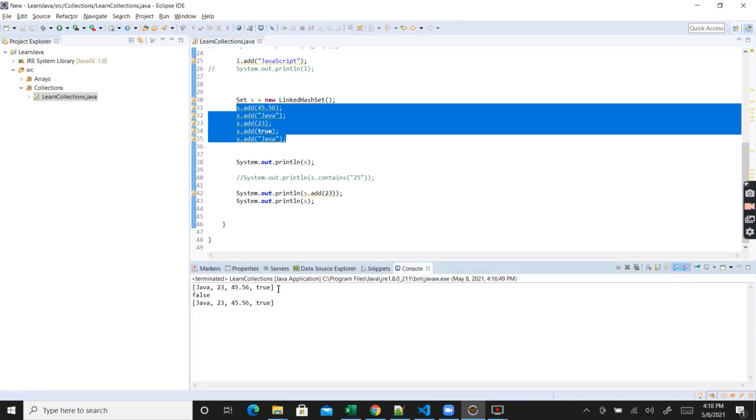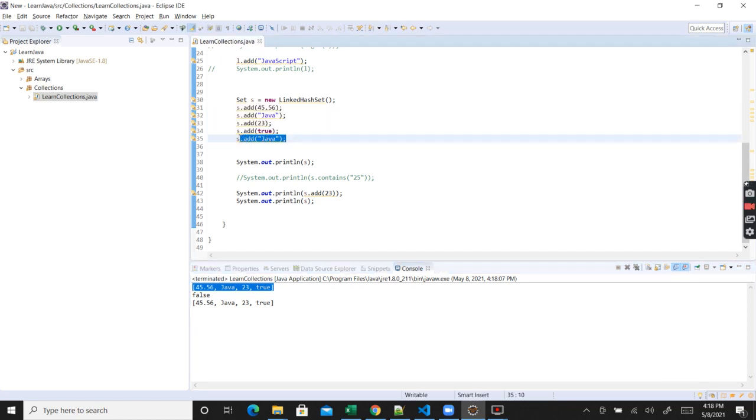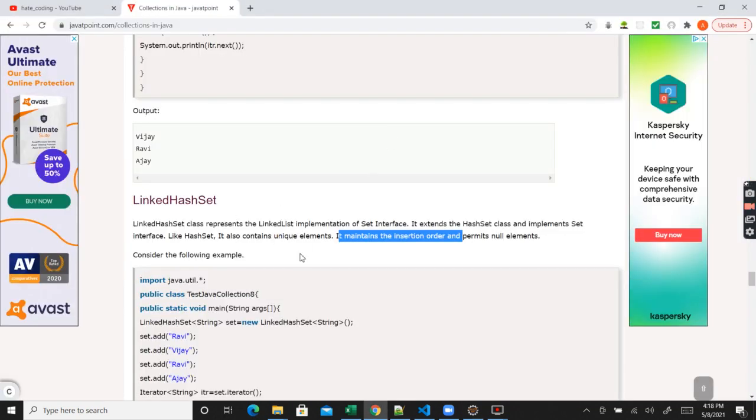Just look at this. As of now, it's first Java, 23, 45.5 and true. Now if I run this, you see, this is the same order the way I have added: 45, Java, 23, true. And of course Java I have added again, so it will only be saved the first time. So even though a set doesn't preserve insertion order, if our requirement is to use a set and still hold the insertion order, we use the LinkedHashSet class. That is the only difference.